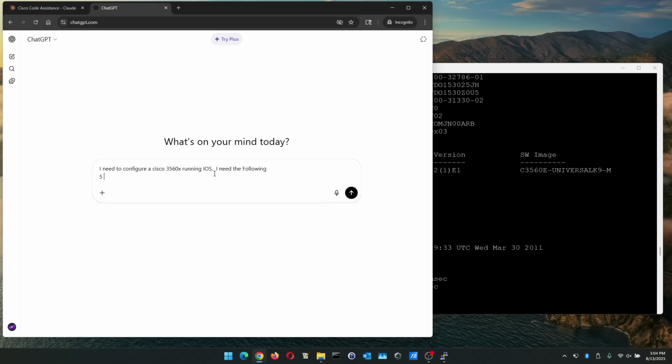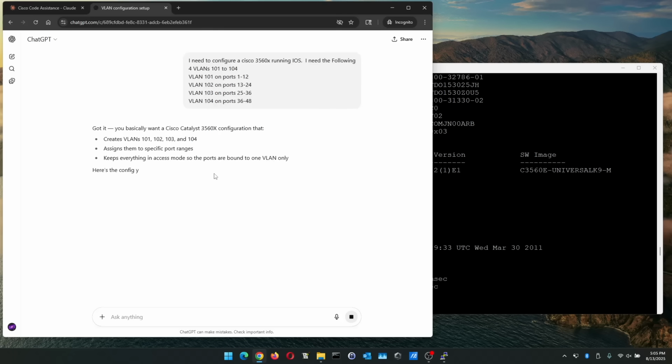4 VLANs, 101 to 104. VLAN 101 on ports 1 through 12, VLAN 102 on ports 13 to 24, VLAN 103 on ports 25 to 36, and VLAN 104 on ports 36 to 48. So let's see what it gives us.